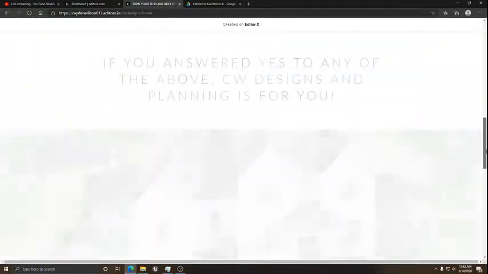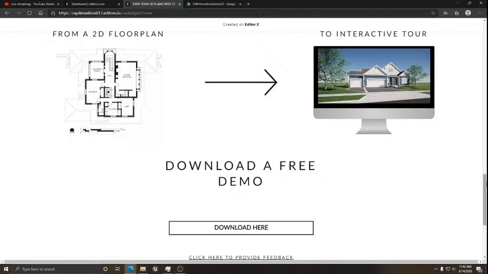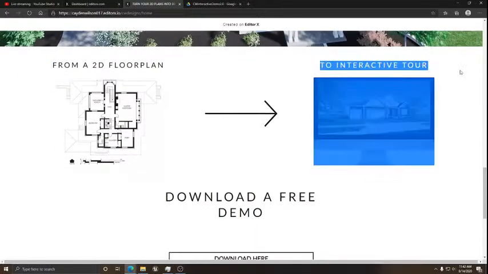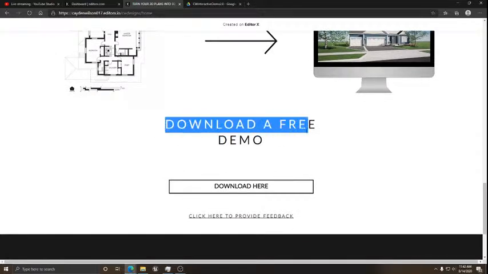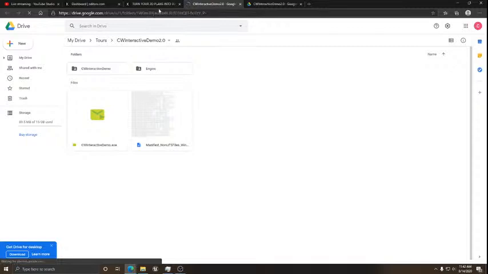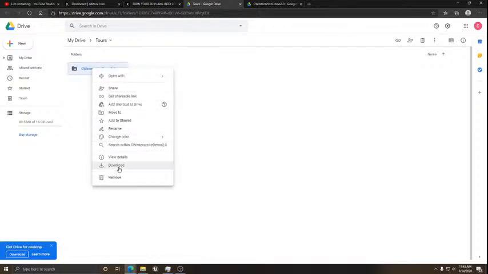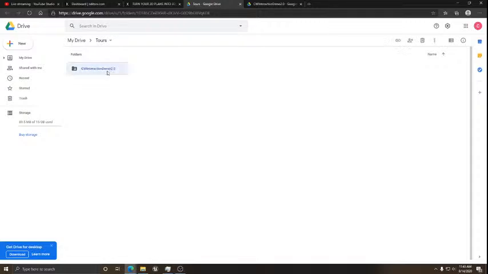You just want to go all the way down here to the bottom. And you see this here. This is the interactive section of the website, from a 2D plan to an interactive tour. And it says download a free demo. You click here on download here. It's going to take you to a new website. This is an online drive here that is going to take you to this folder. And what you want to do is click here and download this. I already have it on my computer, of course, so I'm not going to, but that's all you need to do to download it.